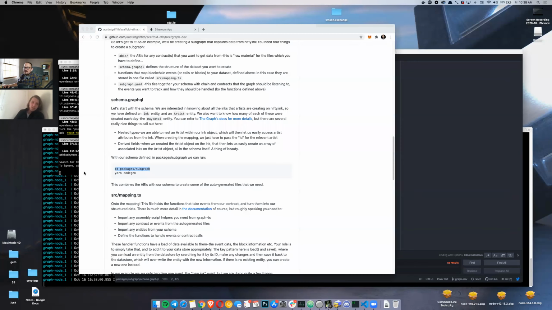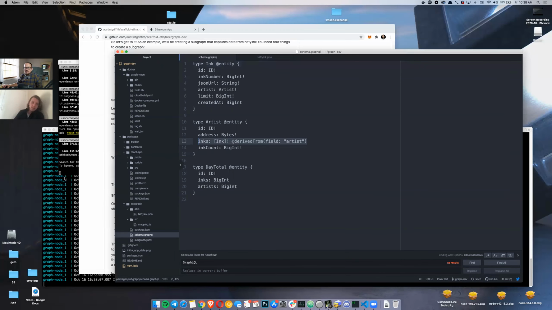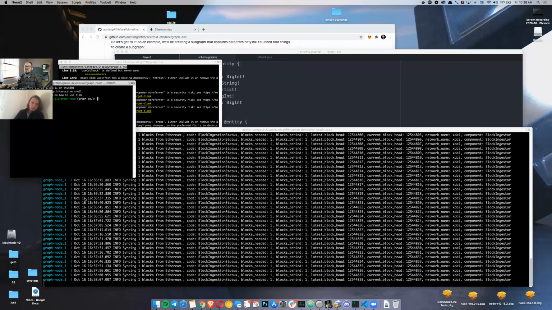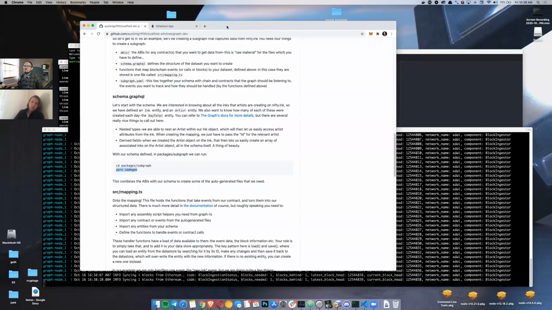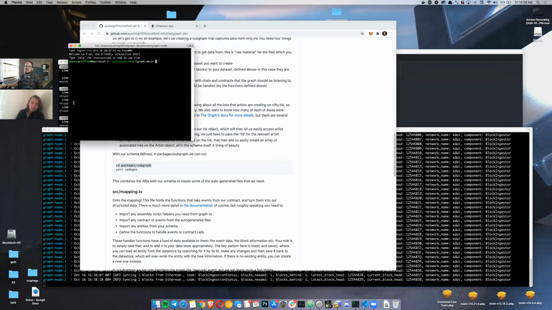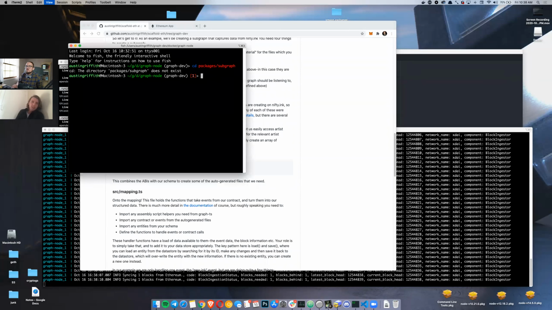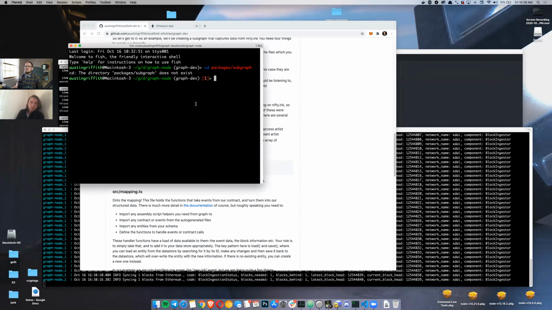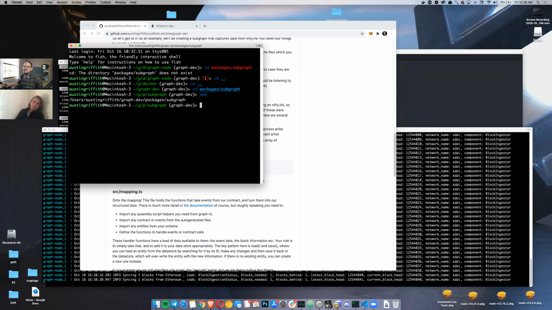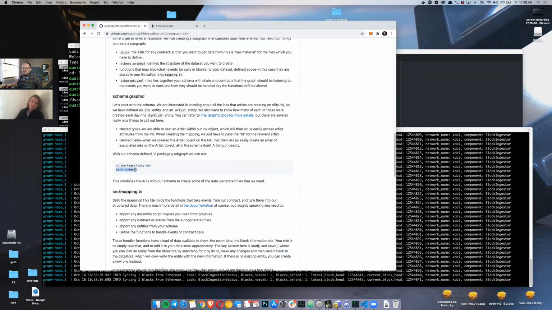Okay, so we've got our schema set up, and it looks like we need to generate something. So using this schema, something needs to generate. Is that right? Yeah. So if you go to the subgraph, you're in the node. Yeah, you need to go back. There we go. So PWD there, we're in packages subgraph. Okay, and then this guy.